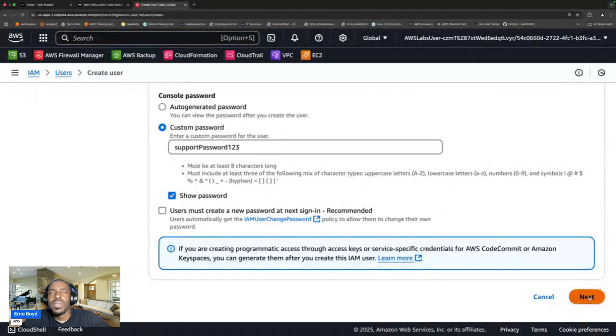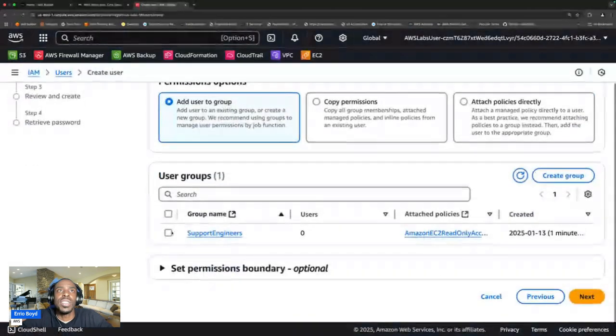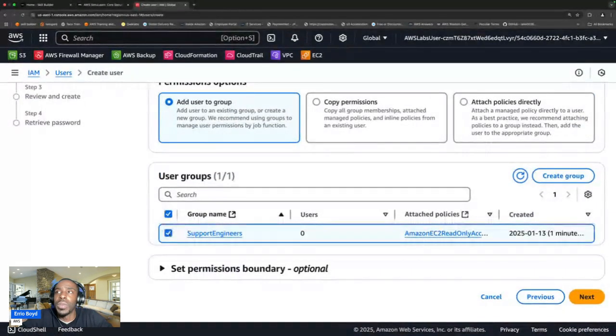Now the next page that we get to allows us to add this user to that group that we created. And of course, we're going to choose the support engineers group. Right. And so I'll just hit the checkbox on that group that we've created. Already has the policy, the attached policy that is Amazon EC2 read-only access. So I'll just simply scroll down here and choose the next button.